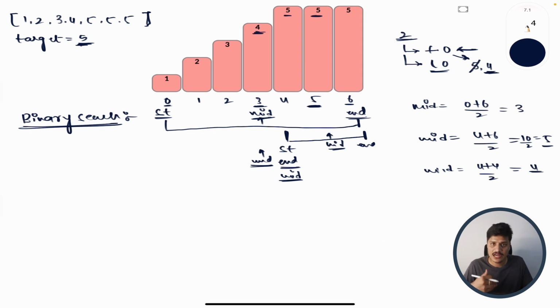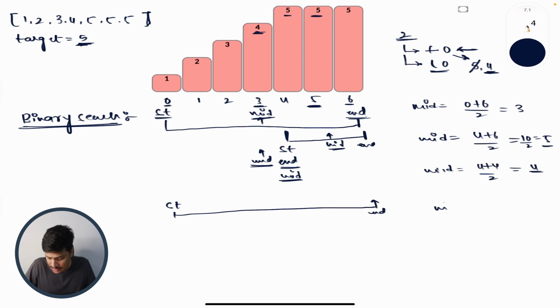Now we need to apply the same logic and find the last occurrence. So for that, again, start we will be initializing with 0 and end we will be initializing with the last value. Again we will calculate the middle. 0 plus 6 divided by 2, which is nothing but 3. At index 3 we have gotten the middle. So at index 3 we have 4, but we want the target 5. So 5 is greater than 4, right?